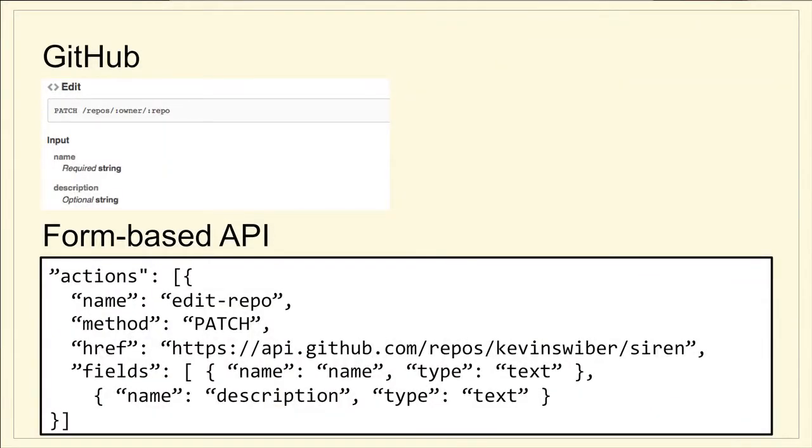GitHub documents this. So again, we see we're going away from the message and we're looking at documentation to figure out how to do this. In this case, we're doing an update to a repository on GitHub. And they document the HTTP method that you need to use, the URI template you need to use, and all the input fields. I couldn't find a good example of this out in the wild in public APIs, but if you look at the form-based API example, it is taking exactly what GitHub is doing and applying that in line.